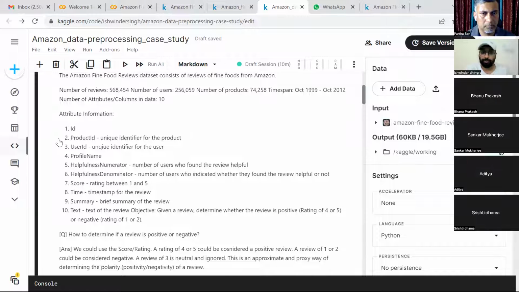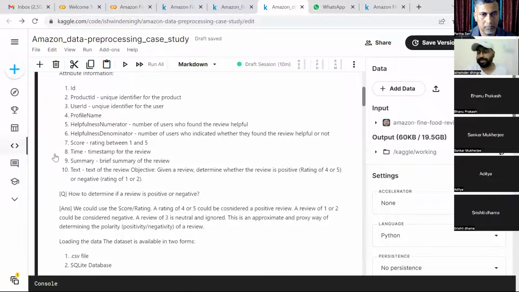Time stamp for the review, that is again very important. Summary, a brief of the review. Now, these are the attributes, meaning the properties of this data set. First of all, you need to understand that. That is the first problem you have to understand, right?